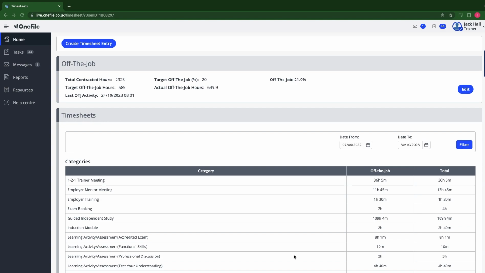And the bit that's missing, which is quite common on Onefile setups, is not shown here: your expected off-the-job hours. You probably see that on your Onefile. That is calculated by looking at your target off-the-job hours, and then how far through the program you are in terms of the time on program. It works out that by this point on program, you should have logged this amount of off-the-job hours if you're on track. So you can understand at that point in time how many hours you should log, and you can compare that to how many hours you've actually logged. You can see if you're ahead with your off-the-job or if you're behind.